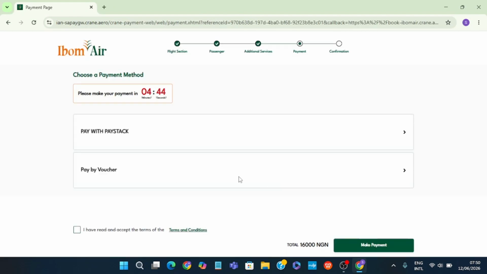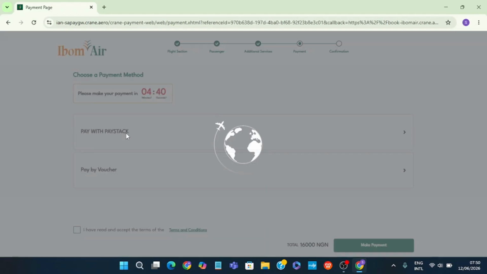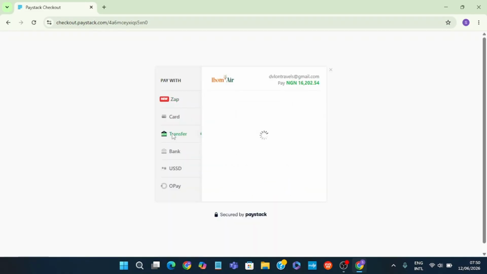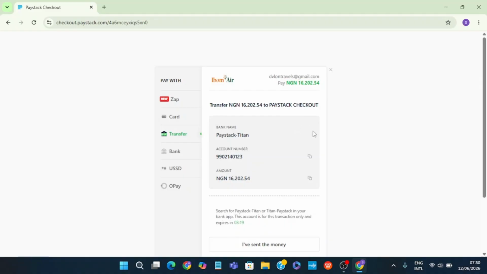Go ahead and choose your preferred payment gateway. I'll be going with Paystack. Accept the terms and conditions and click Continue. Next, choose your preferred payment method. For this tutorial, I will select bank transfer.